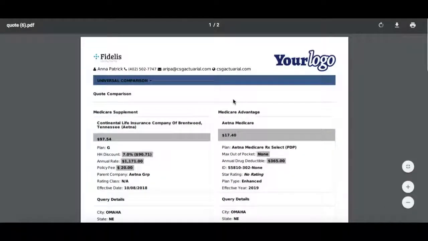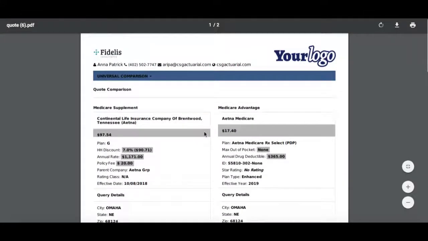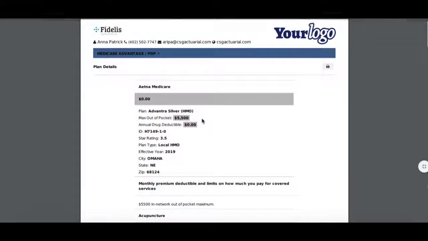So here again, we have the first quote option. This would be the Medicare supplement and Medicare Advantage. And then the second option would just be the Medicare Advantage PDP plan.